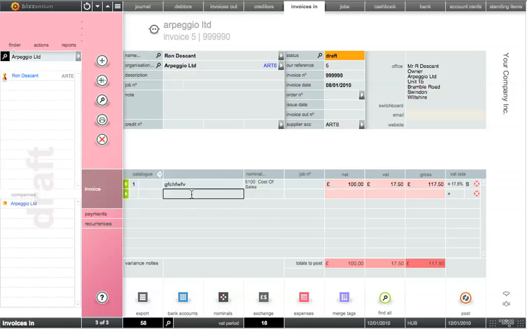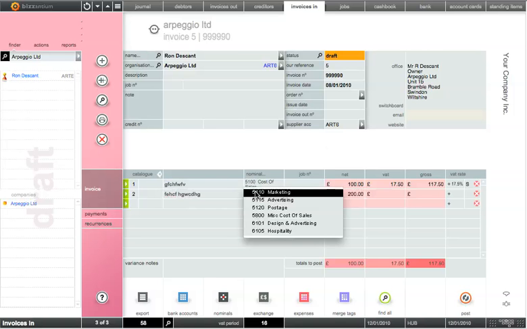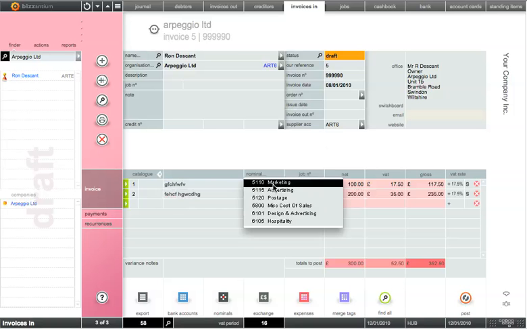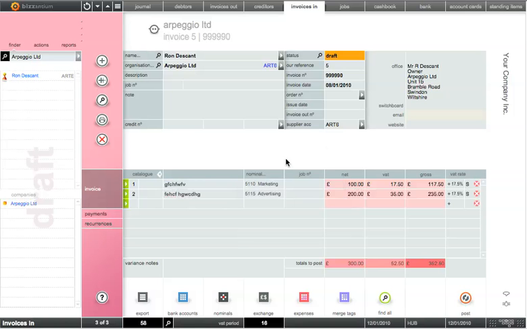But I want to break this out, so I'm going to put in a second line for £200 so that I can give that a different nominal code and direct it to a different part of my system for the balance sheet. So I'm going to say that second line was advertising and that first line was marketing.